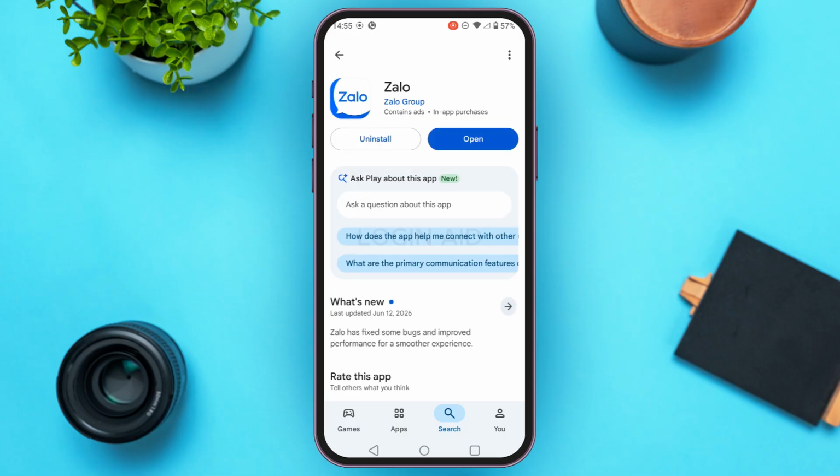Tap on the option Update if it is available. Wait for a while and the application will be updated. After that, the bug should be fixed. The application should start working.